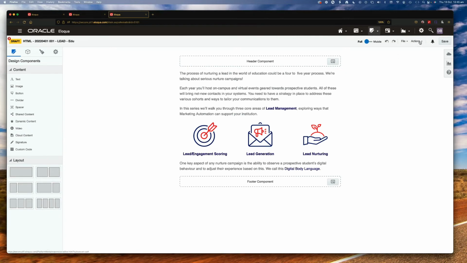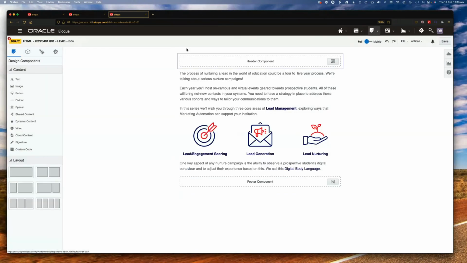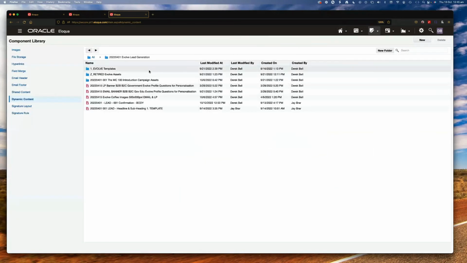So what I can do is go to my actions menu and select export HTML. All you need to do is click on copy to clipboard. You don't need to touch the HTML, just simply copy it to clipboard. Then from there, you can go to your dynamic content under the components area.